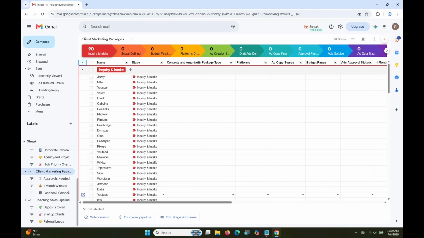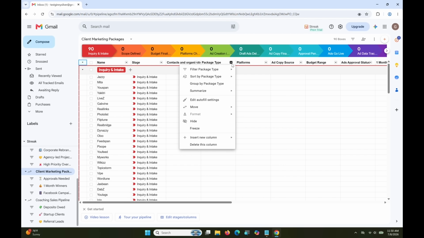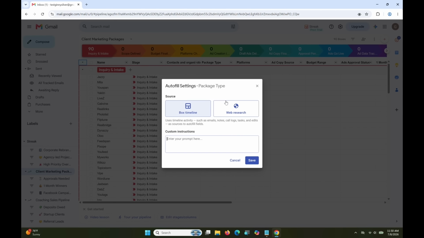Next, we will need to add a prompt to allow our AI autofill to add data to our columns. Click the drop-down menu next to a column name from the pipeline view, and then select AI autofill.